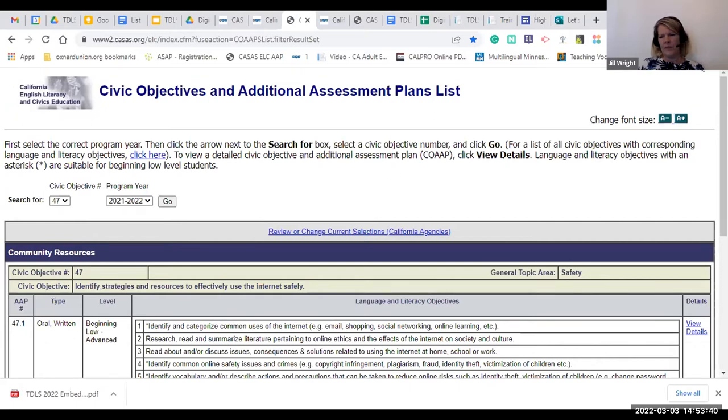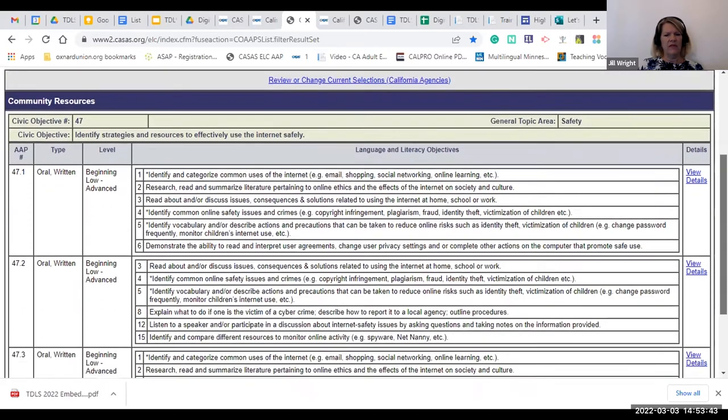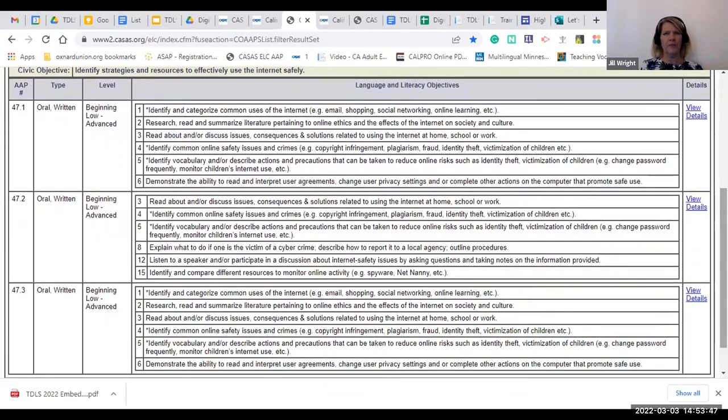When we look here, we see different options that we have for the content of the COAAP. So here we've got 47.1, 47.2, 47.3. And here, this area tells you what the COAAP requires the student to do in order to pass the COAAP. So for example, identify and categorize common uses of the internet, research, read, and summarize literature, read aloud and/or discuss issues, identify common online safety issues, identify vocabulary and/or describe actions and precautions that can be taken to reduce online risks. That's really important. And demonstrate the ability to read and interpret, and so on.